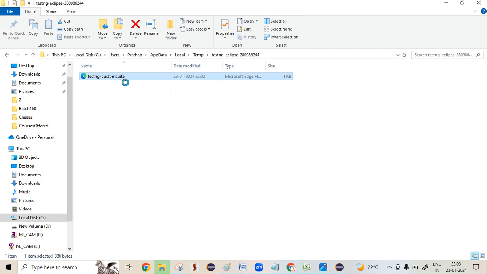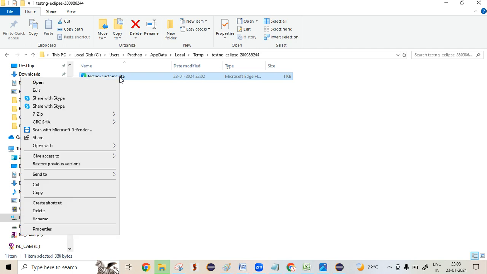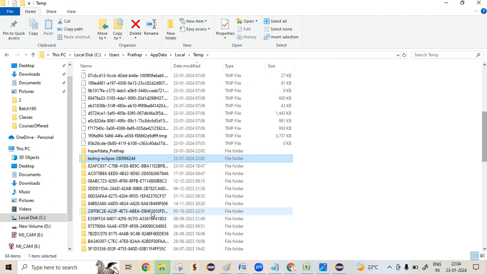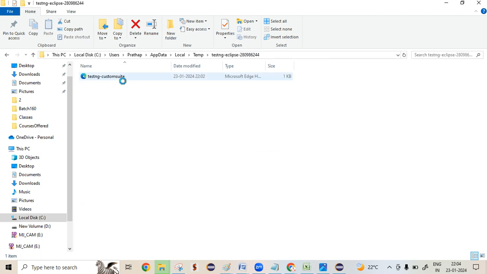Yes. First, when we run that demo package, this will generate automatically inside the temp folder. Inside the temp folder, a folder called TestNG got created, right? So inside that, there is the XML that got created.